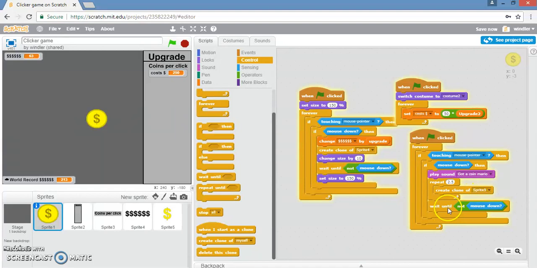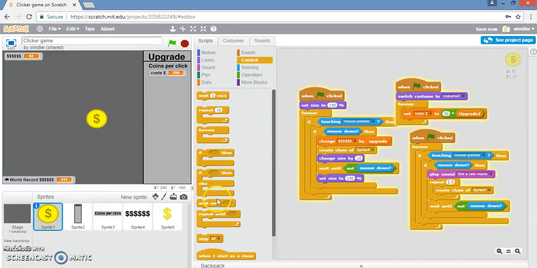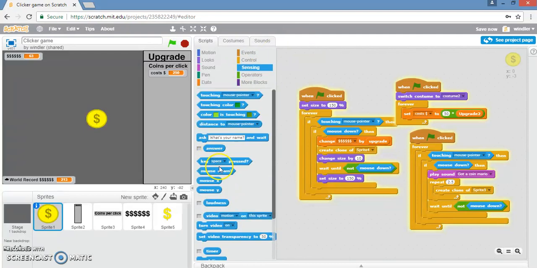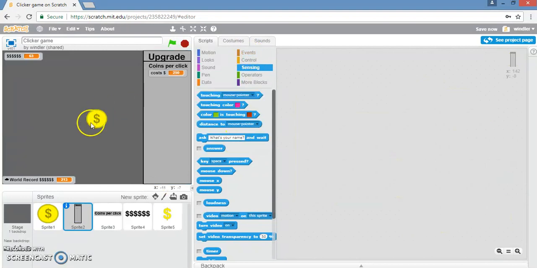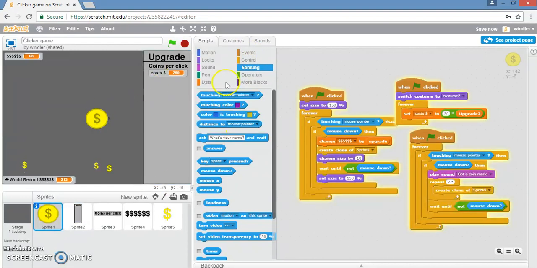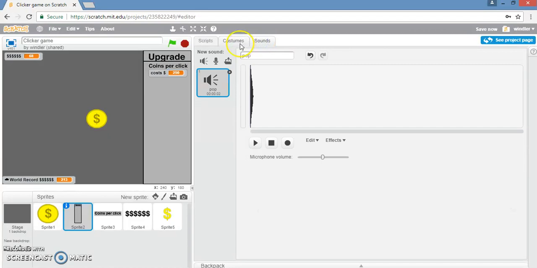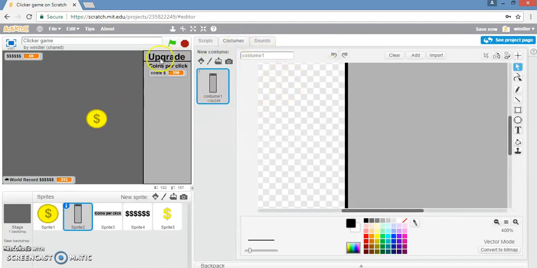Oh yeah. Then it goes wait. Then underneath that, you put wait until not mouse down. So that again, you can't just spam it. But anyway, now for this upgrade thing, we literally have no code. You just need the skin, and you line it up right in that corner.